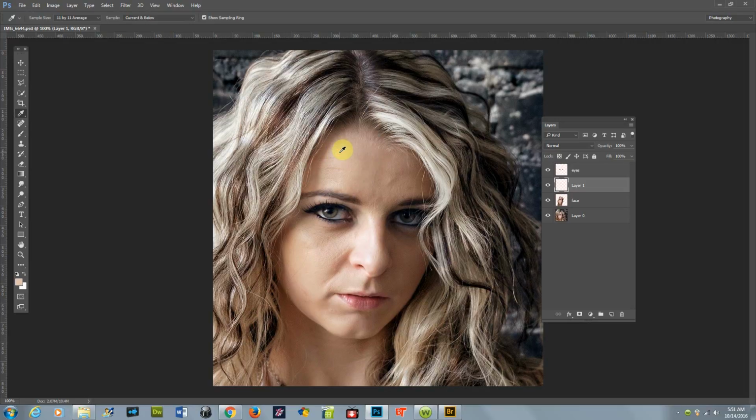The brush size we can make bigger and smaller simply by tapping on the left and right bracket keys. Very handy. And I'm doing what I did before, just gradually brushing out some of the problem areas. Here too, in reality, I would be doing this much more slowly and accurately.